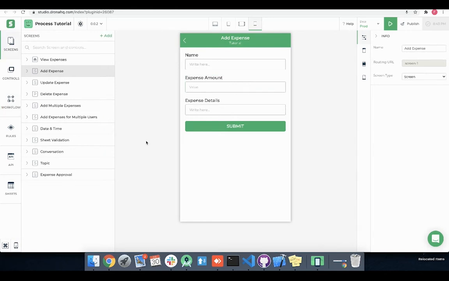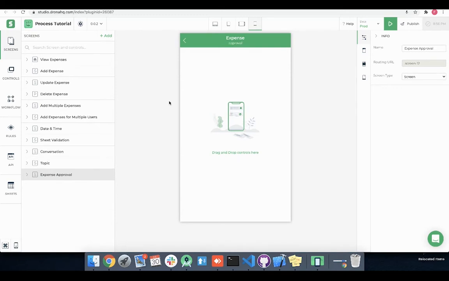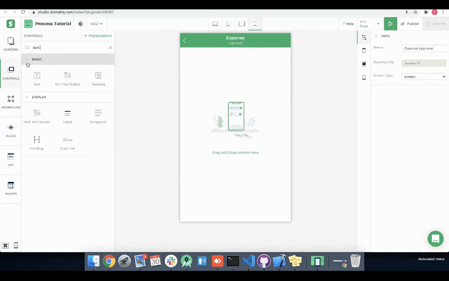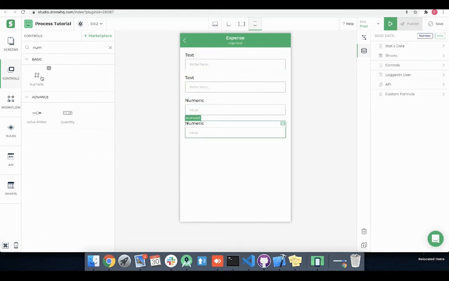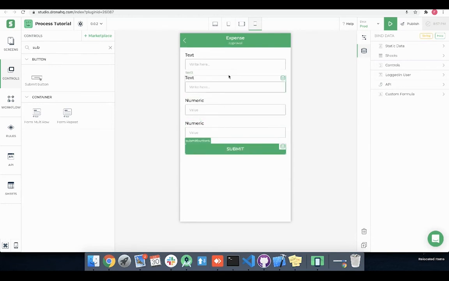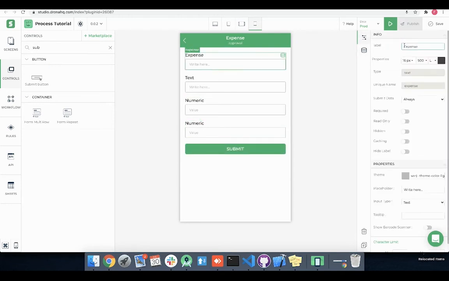For this we first need to create an approval input form that the manager can use to approve the expenses request. We need to add 2 text controls and 2 numeric controls. We also need a submit button to submit this form. Next we need to change the labels of each of these controls.